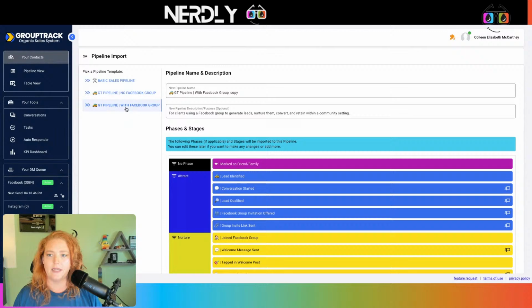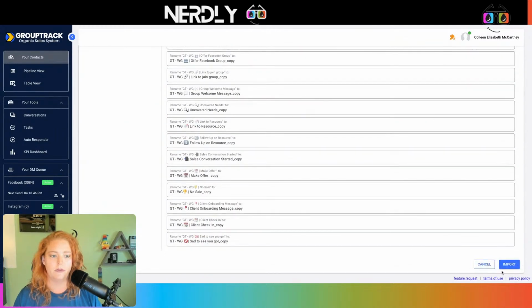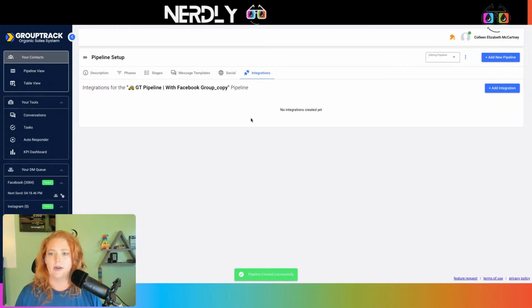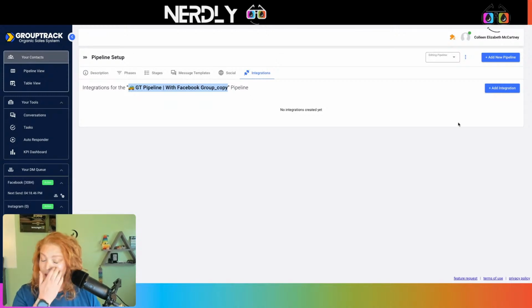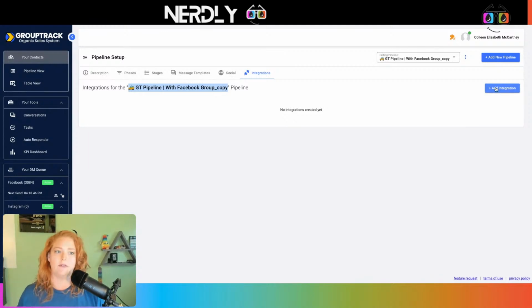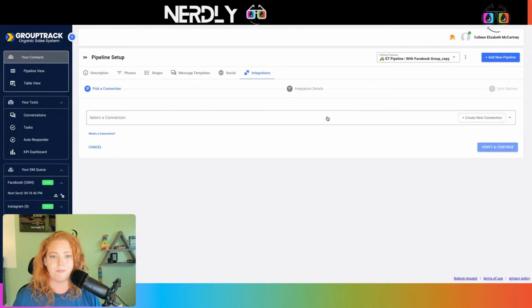We're going to take in the template with a Facebook group, and then we're going to click import. Right? So now you have the GroupTrack pipeline with Facebook group copy pipeline, right? So if you've integrated stuff before, pretend that you haven't, right? With tech, it is always better safe than sorry, and especially since GroupTrack is an entirely new platform. You're going to want to make sure you set up a new integration, right?